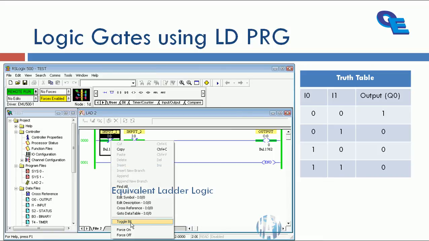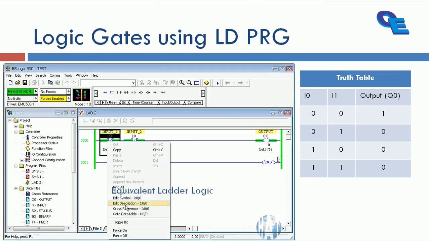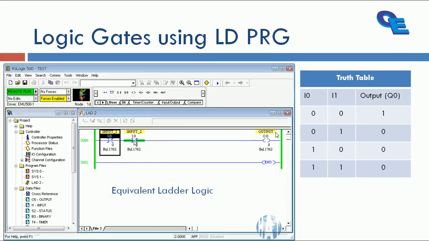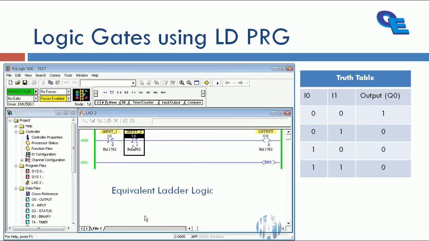Here you can see both the inputs are normally closed, meaning they allow the signal from left side to right side, and output is going to be energized. When we trigger either input, either I0 or I1, the normally closed contact is going to be open, and output goes to low condition.